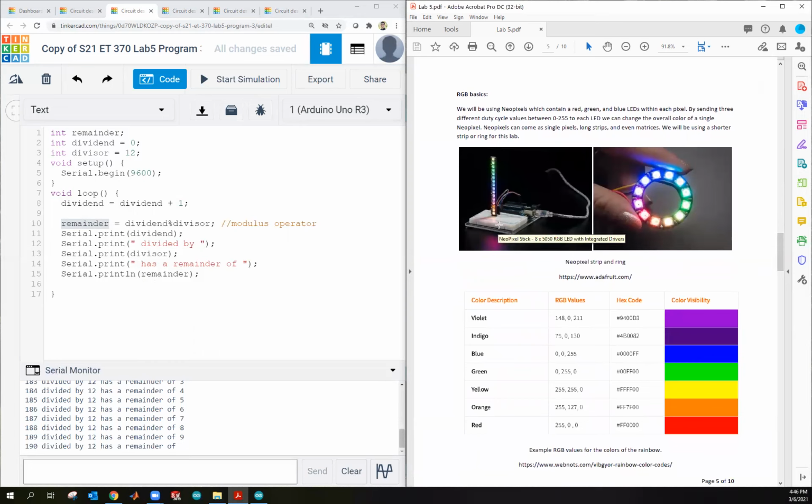And I don't know if you remember from art class, but if you have 3 primary colors, you can mix them and get any color you want. And in this case, RGB are a set of primary colors. Now, the idea is you can send 3 different duty cycle values between 0 and 255 to each LED in here and get these unique colors. It's really cool, okay? And they come in single pixels, long strips, and even matrices. So I know a lot of projects that you might want to do have these, right? A lot of past projects and hopefully a lot of future projects will have them. Really cool stuff, okay? So you will be using this ring, but other labs might be using a strip.